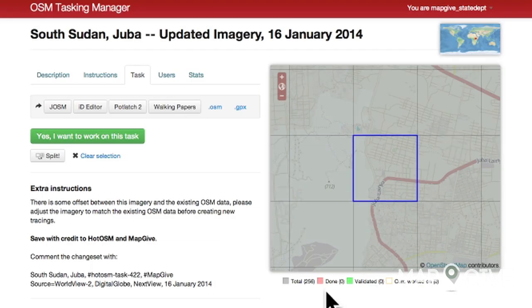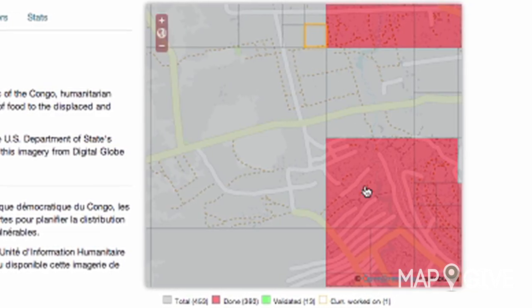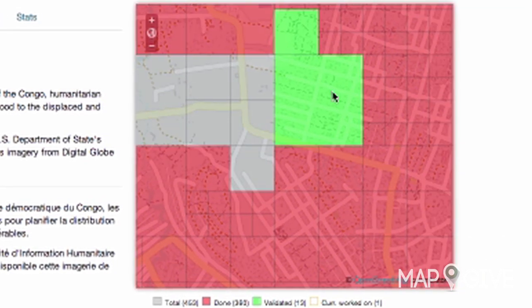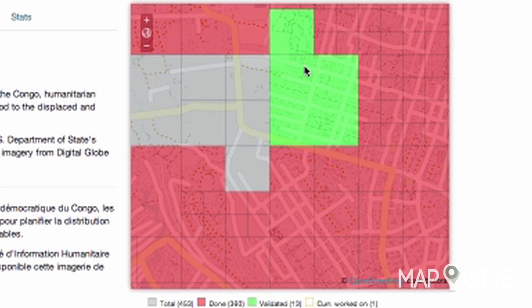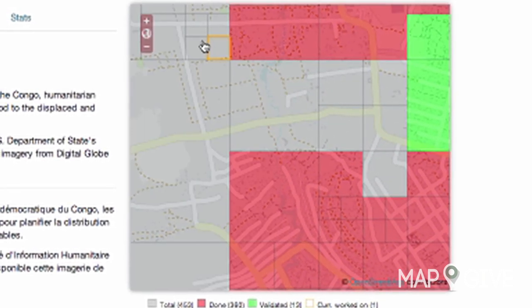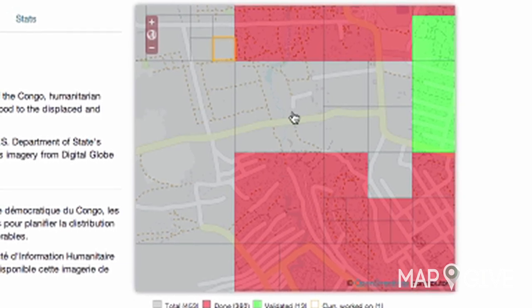When you select a tile, you are taking a task. Your task is to map that specific tile by tracing satellite imagery. Gray tiles represent all of the tasks available on this job. Red tiles are areas that have been marked as done. Green tiles are areas that were marked as done and have also been validated. Gray tiles with yellow outlines are areas that are currently being worked on.